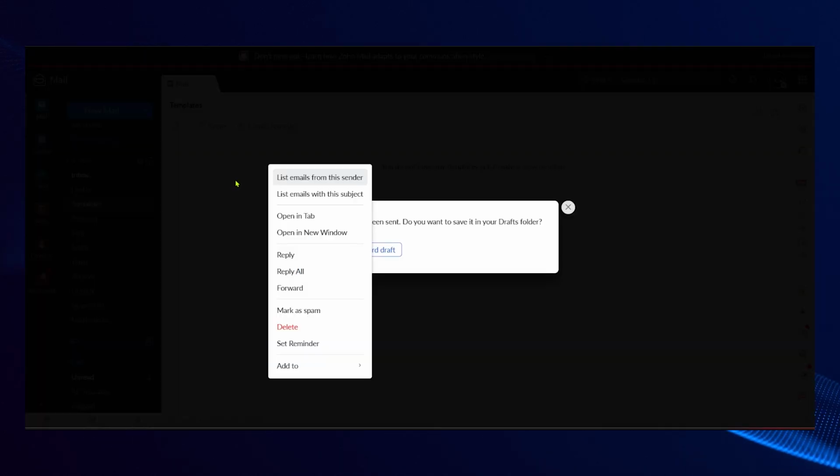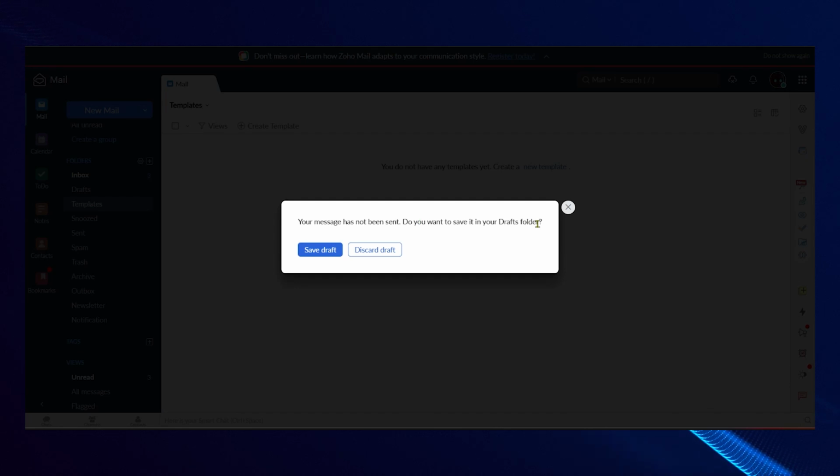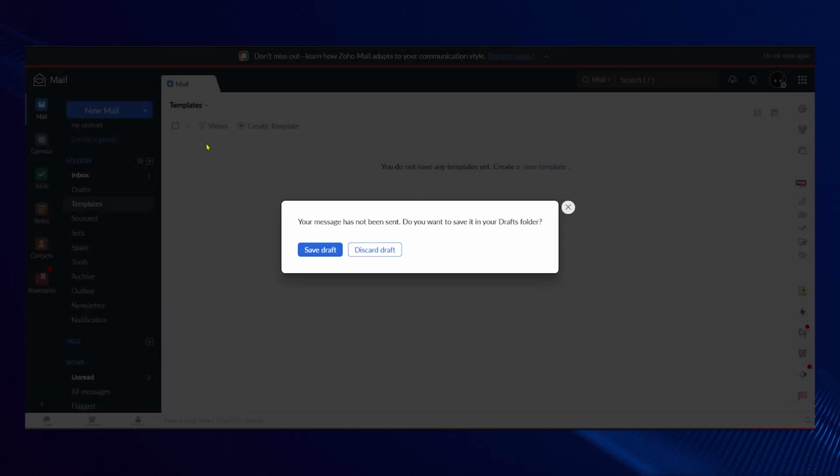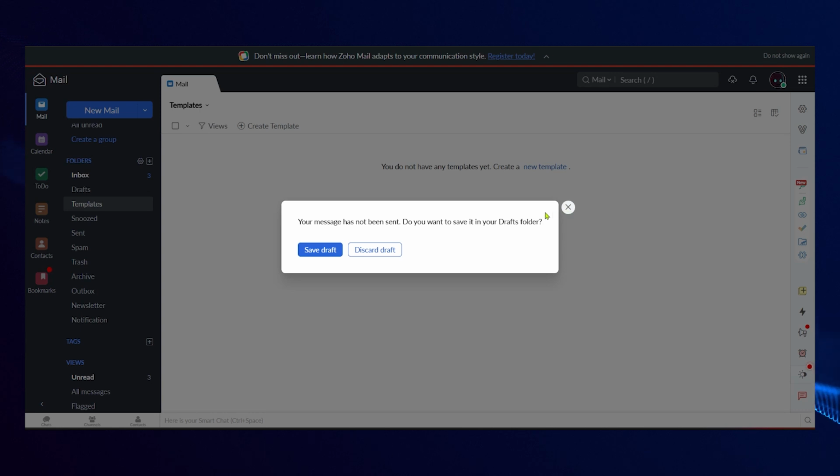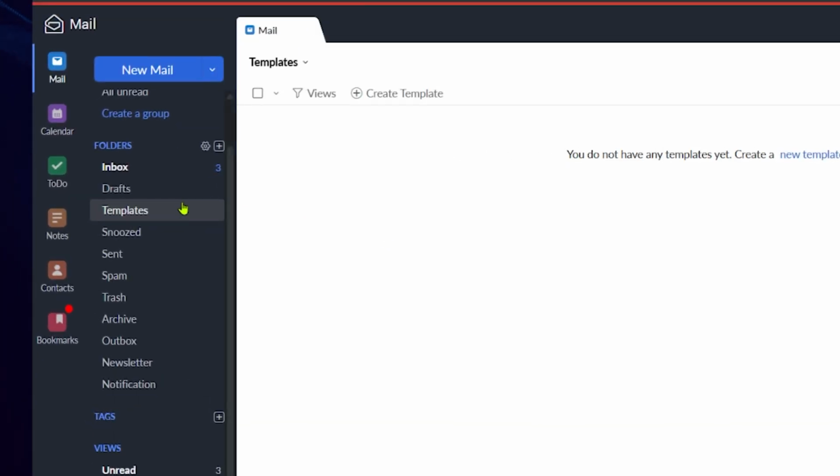Within the mail application, search for the option labelled Templates. Clicking on Templates is where the real process begins. This section allows you to create, manage, and edit your email templates. With a dedicated space for all your templates, it becomes significantly easier to maintain a repository of standardized emails that you can use at any time without having to start from scratch.